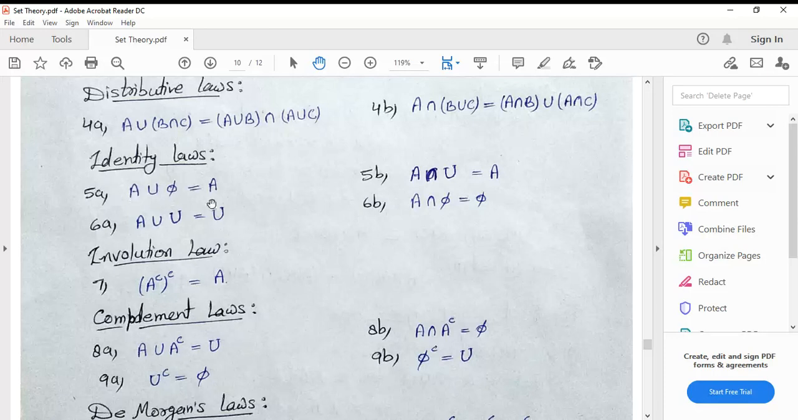so what will be our A, right? And if we take the intersection with the universal set, this will be A. And A union the universal set will be the universal set. A intersection phi will be phi. Involution law, if we take the complement of the complement, that will be our A set.